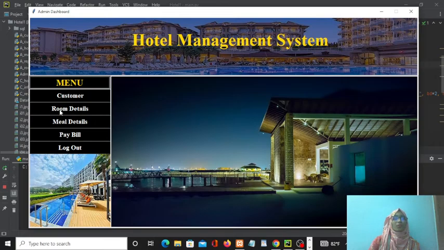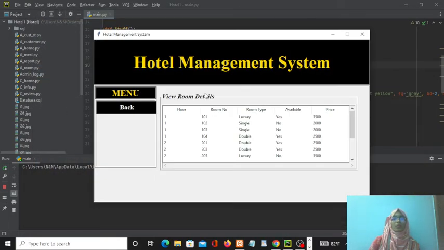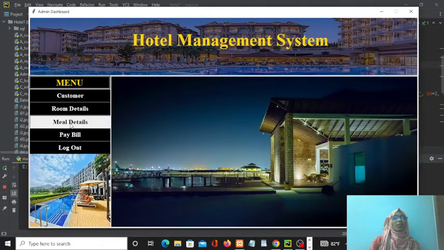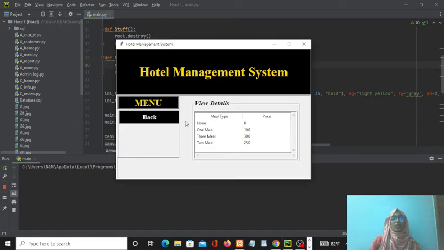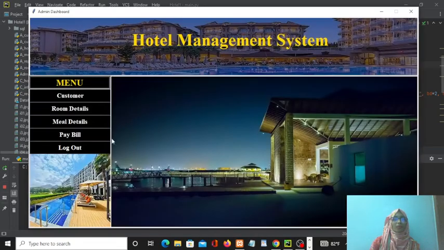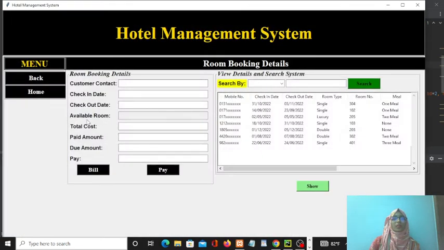In room details, the receptionist is able to see the room details, but he cannot add or update any information. In meal details, after clicking meal details, the receptionist can view the meal details, but he cannot add, update or delete any information. After clicking this pay bill button, the receptionist can view this page again.